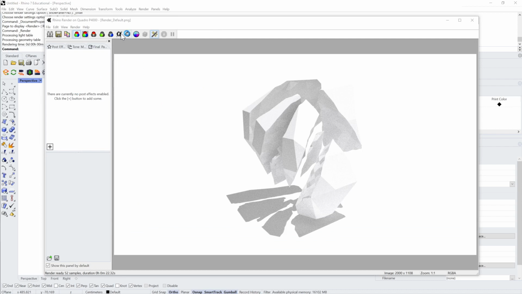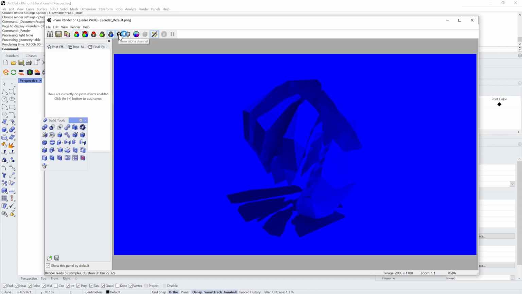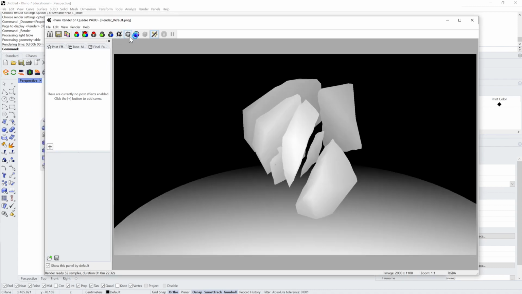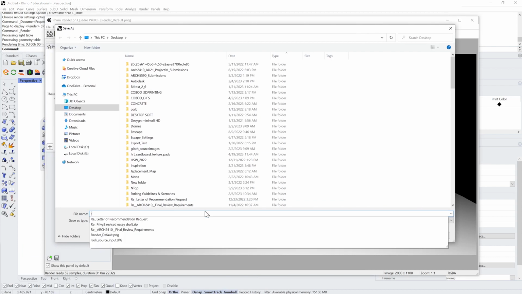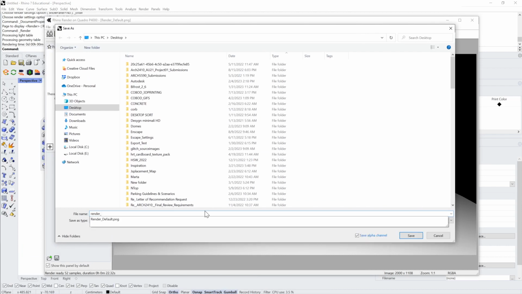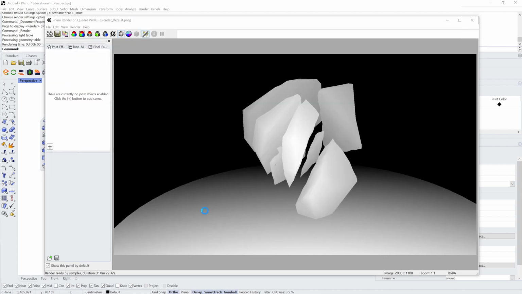Okay, and I guess I could take this. This might be interesting, probably not, but let's go ahead and just save this too. Save. We are calling this render distance, and the groovier one.